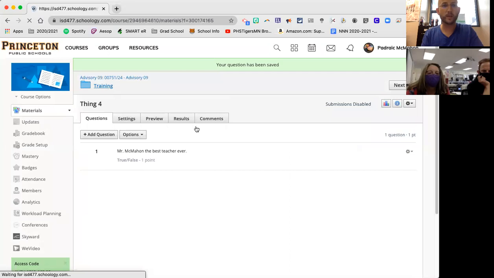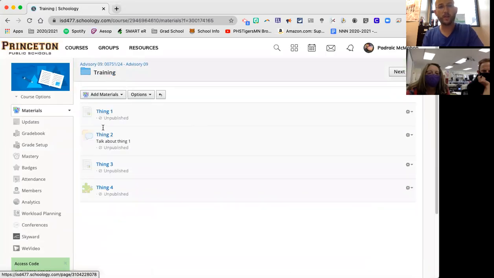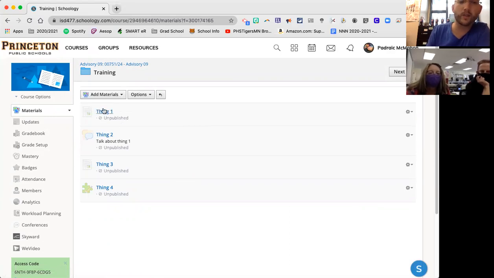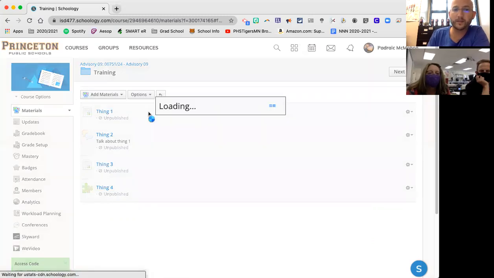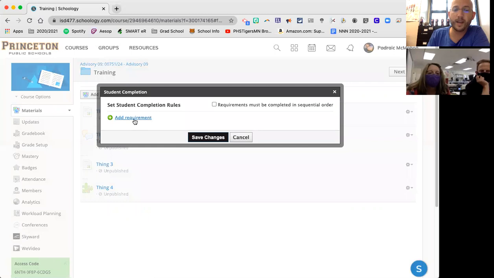I'm going to go back to this training folder. So now I have 4 things. And again, what I'm trying to stress here is if you want them to do thing 1 before they do thing 2, before they do thing 3, and before they finally take their assessment, that's really easy to do. I'm going to go to options, and I'm going to go to student completion. And then I'm going to add a requirement.